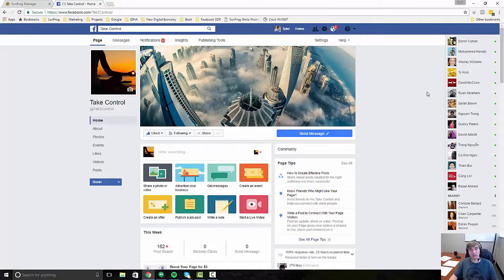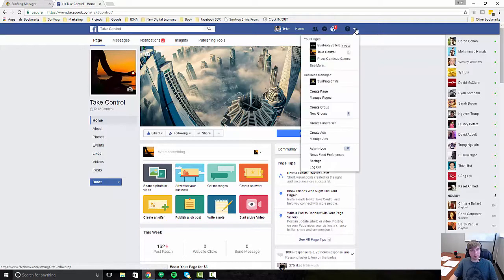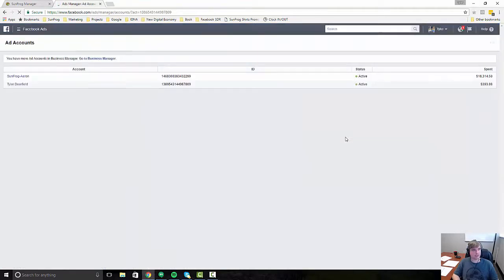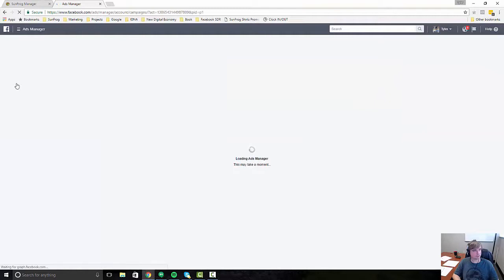So I'm on my page, Take Control. You've probably seen this a couple times in previous videos. To find the pixel ID, we need to go into Ad Manager. Now if you haven't set up your ad account yet, all you need to do is hit Create Ads, and it'll create that ad account. It takes like 20 seconds, so it doesn't take very long. So if you haven't set up your ad account yet, go ahead and click through and have it set up. Once that's done, I'll go into Manage Ads here and into my test account.